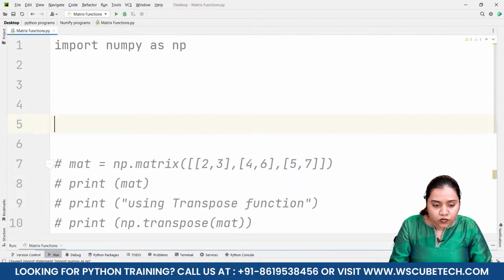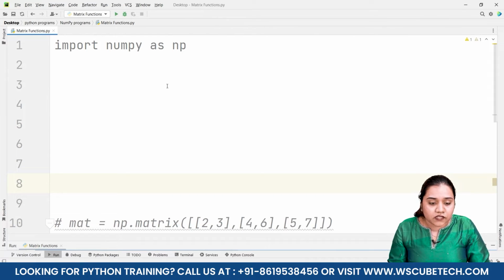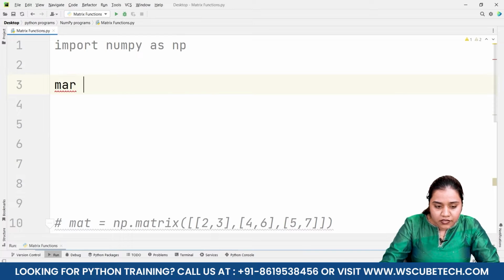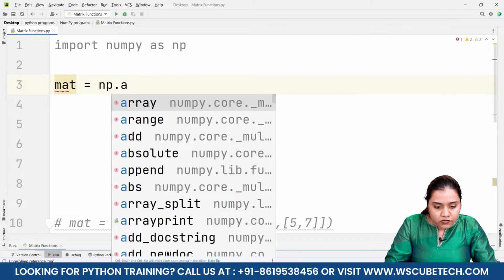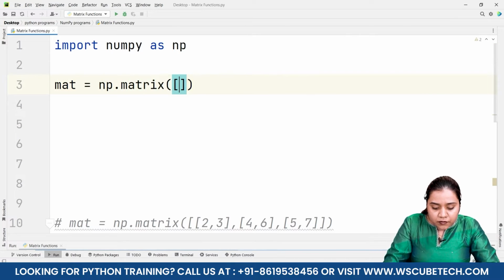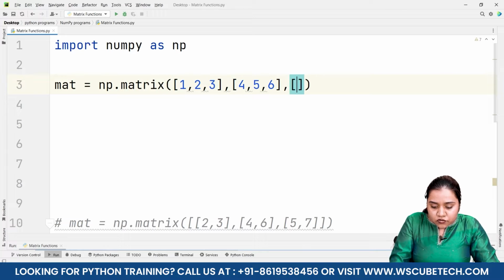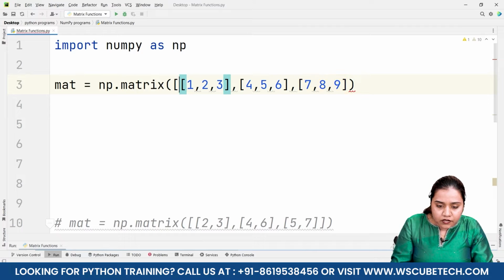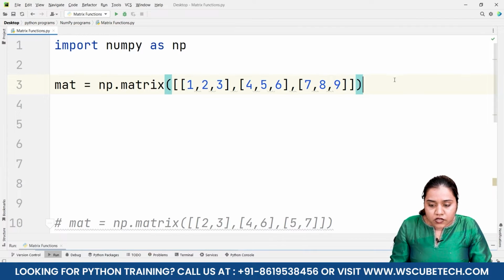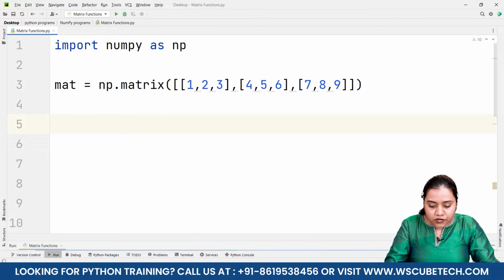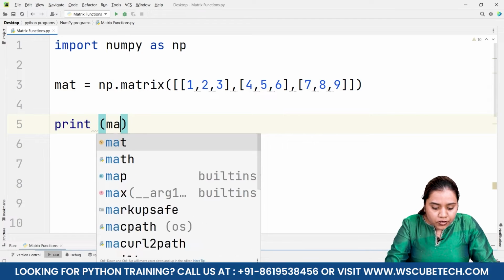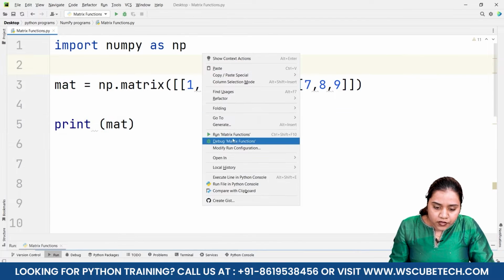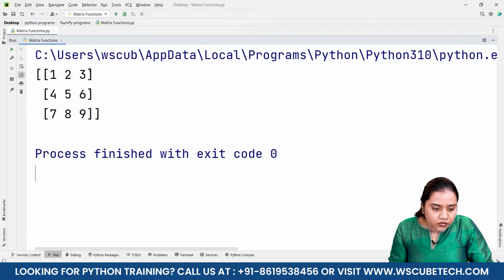Next thing that we are going to do over here is find the diagonal elements. For example, if we have a matrix called mat equals np.matrix, and here I'll be passing some elements. So I'll be writing 1, 2, 3, another row, let's say 4, 5, 6, and another row, 7, 8, 9. And I'll be putting them inside another matrix over here. Let me just print this first, so I can show you what kind of matrix we are obtaining. If we run it, we got a 3 by 3 matrix.